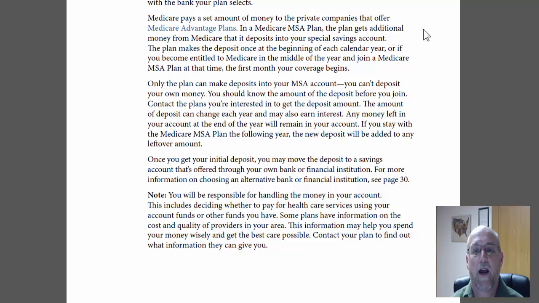In a Medicare MSA plan, the plan gets additional money from Medicare that it deposits into your account. So just like a Medicare Advantage plan, they get paid by the government to offer the plan. With this type of plan, they also get extra, which they will put into an account for you, which helps on that deductible. And I'll show you an example as we get down a little further.